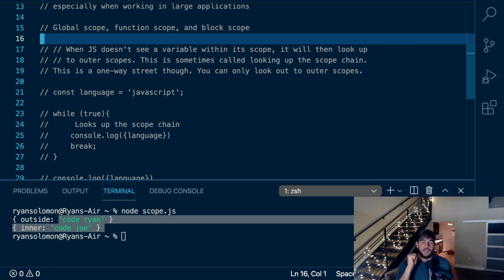So if you have an inner scope nested within several outer scopes, well, that inner scope, if it doesn't see the value you're trying to reference, it will then look up a scope. If it doesn't see it in that scope, it will look up another scope, and it will keep climbing the scope chain until it finds the value or it doesn't. And then you'll likely get an error as you're trying to reference some variable that doesn't exist.